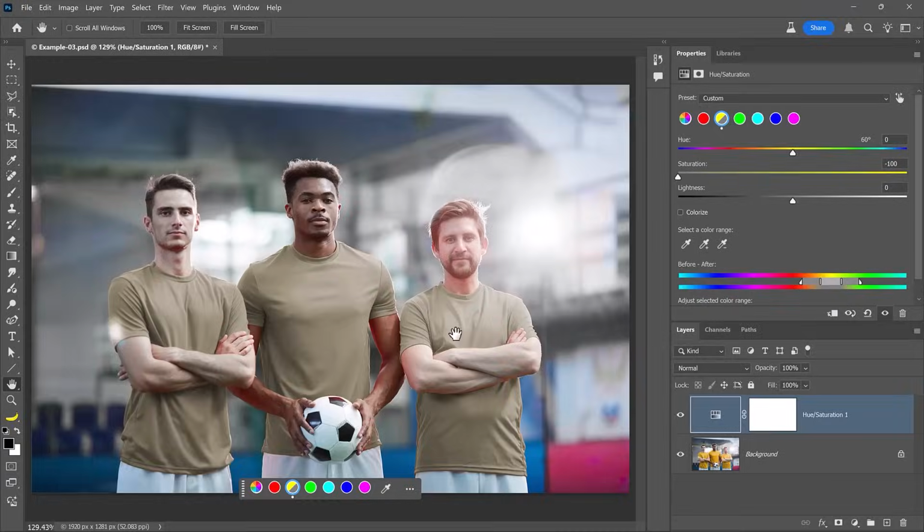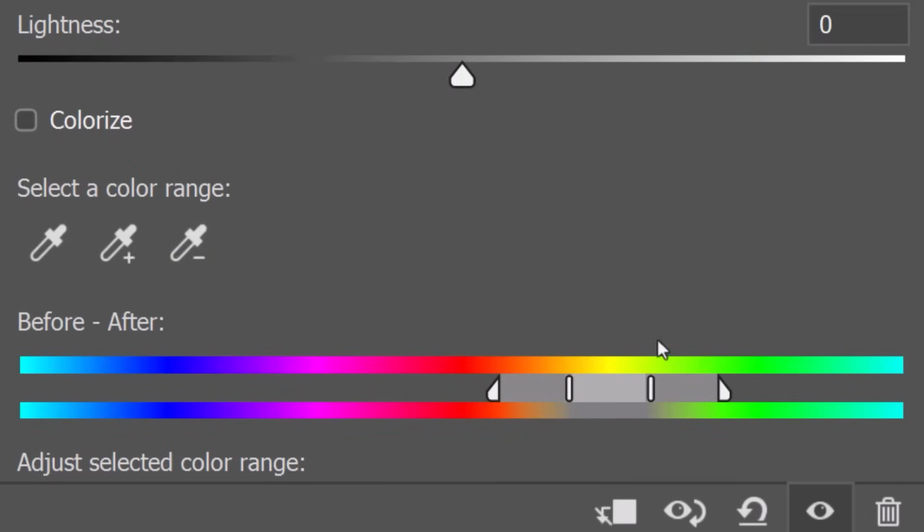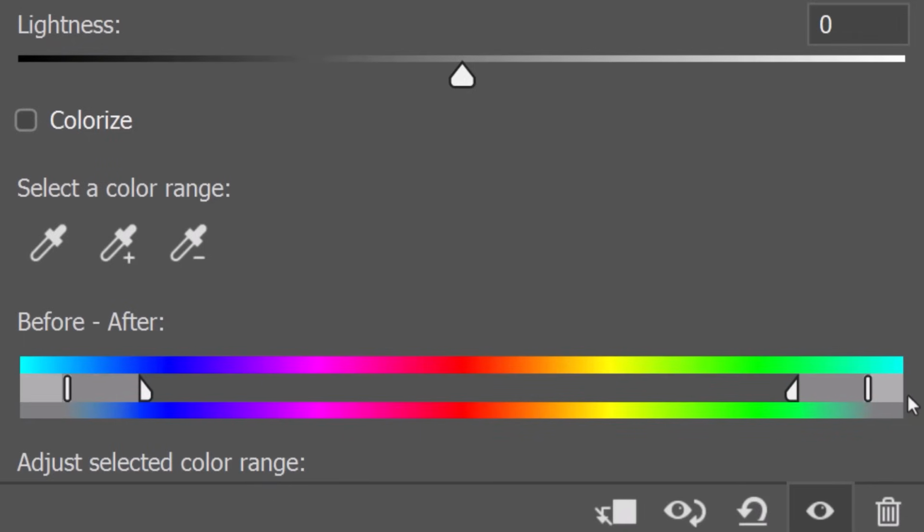But we want the opposite. We want the jerseys to remain yellow and desaturate everything else. Remember what we talked about earlier? The colors in between these vertical sliders are affected by the controls above, and the colors past the triangles are not. So we need to invert these sliders so that the triangles are where the vertical sliders are. And how do we do that? Well, you can click in between the two vertical sliders and drag to the right to move all four at the same time. Once you get past the end, the two sliders will come through on the other side.